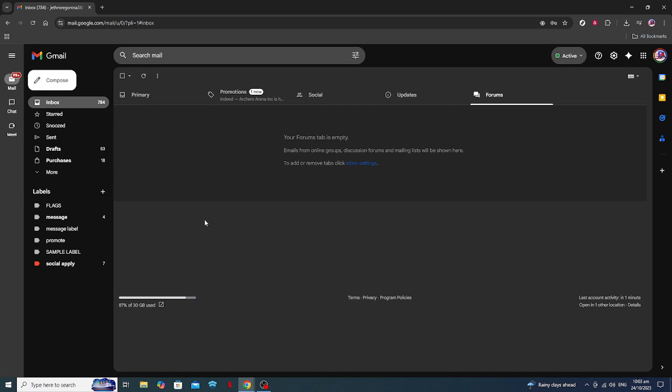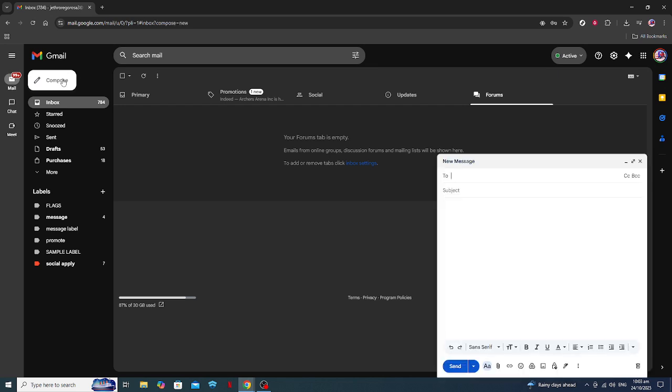Let's dive right in. First, open your Gmail account and navigate to the Compose button on the top left corner to create a new email. Essentially, what we're going to do is draft an email that will serve as your template. So, compose the email just as you would if you were sending it for real.